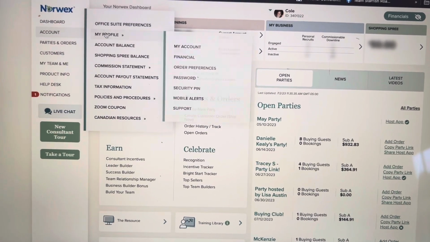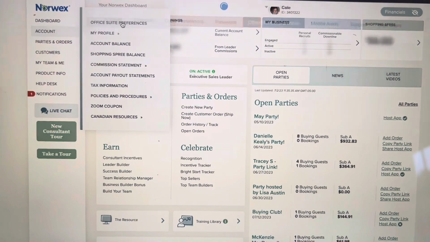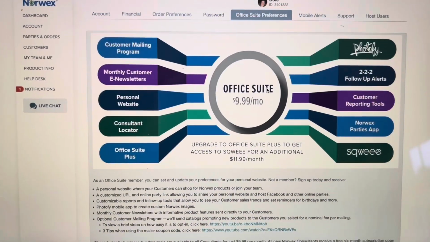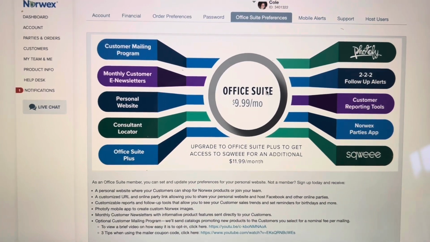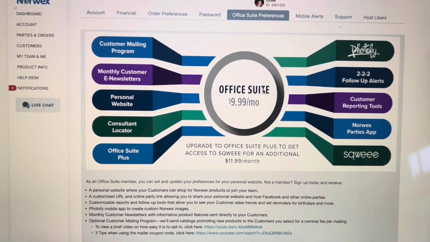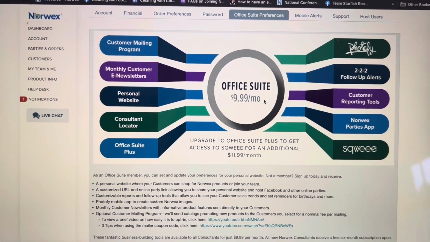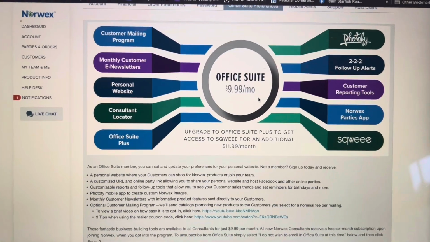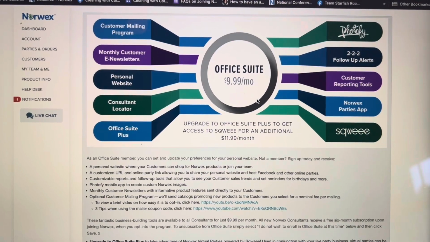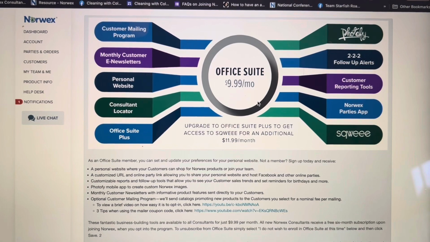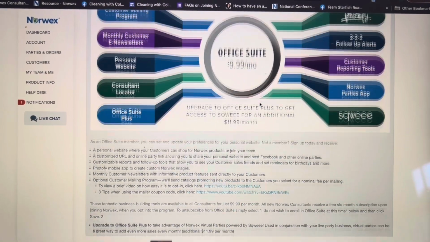So from our account, I want to start with Office Suite preferences. As a new consultant, it is important to take advantage of the Office Suite opportunity because you get it free for 6 months or sometimes longer depending on the promotion that's running. Everyone should take advantage regardless of what type of consultant you plan to be. After that, it's $9.99 a month, and to be quite honest, it pays for itself in one order.